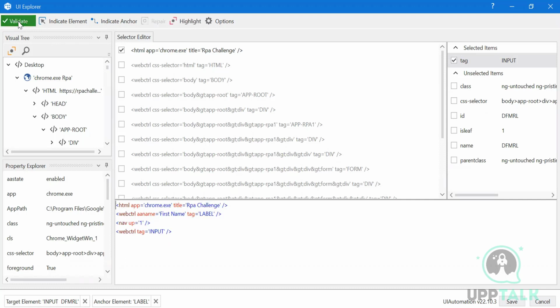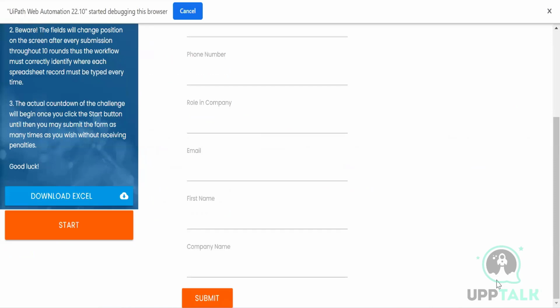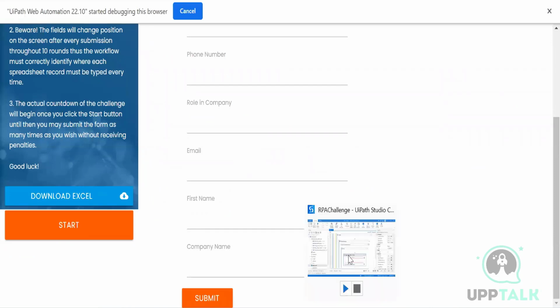So UiPath will now read it by first name, whatever it is. It's read by the tag called label, not by ID, because the ID will change every time. By default, it identifies the control by ID. When it searches by ID, the next time it runs it gives an error. So once you edit this, click the Save button. Saved. Now come back to UiPath.